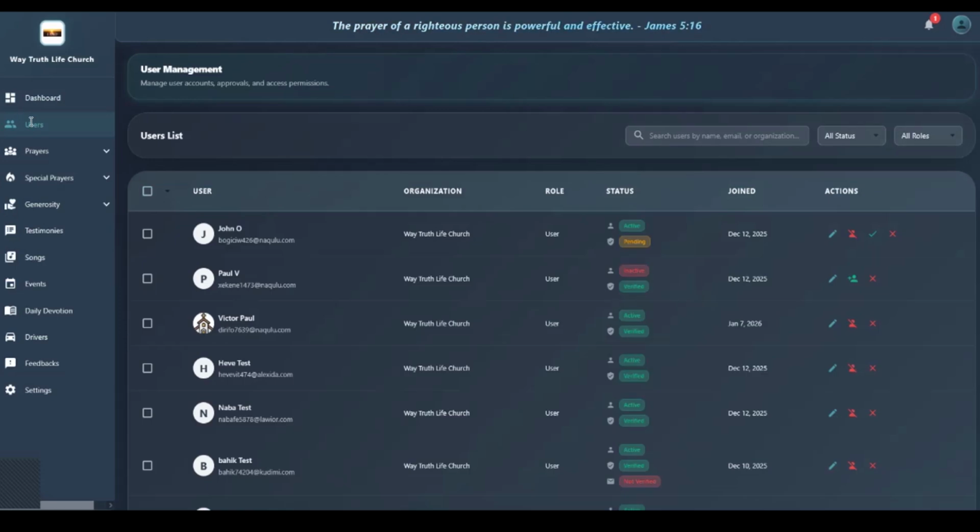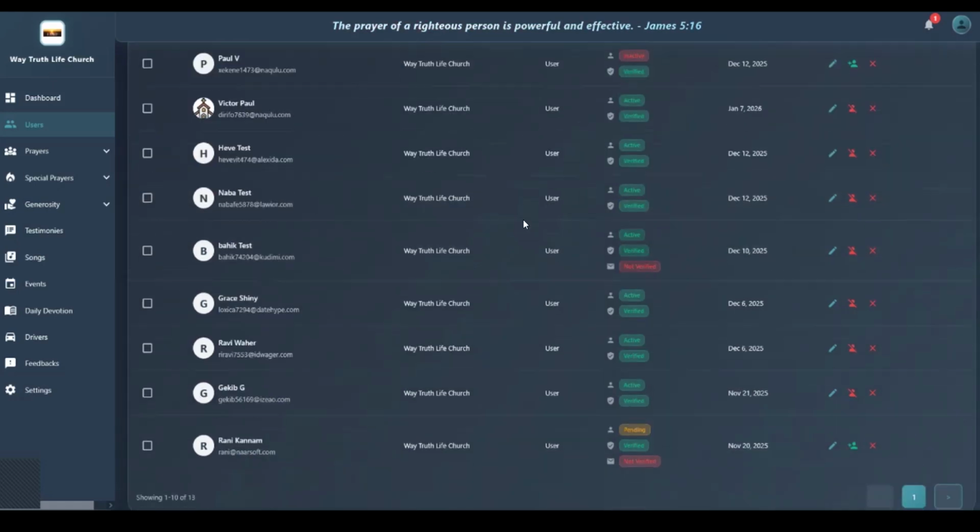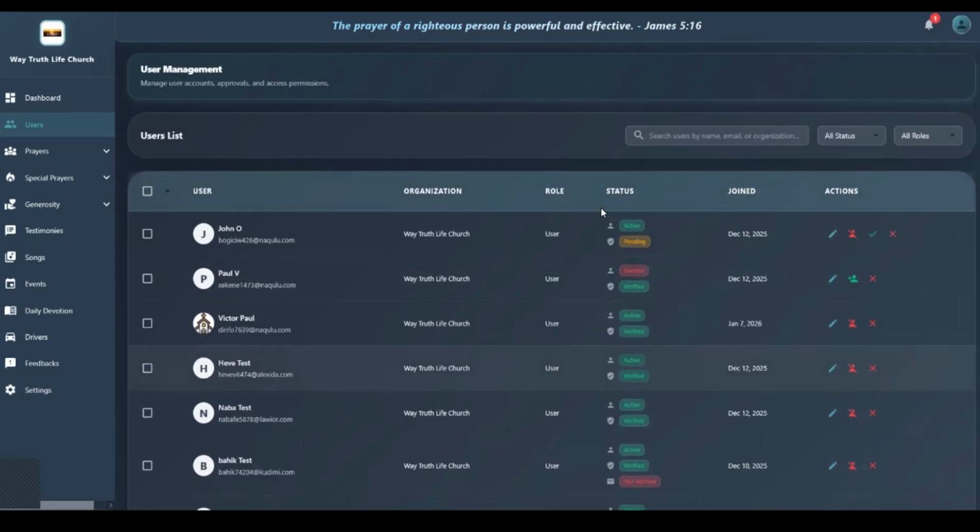Once you click on the user list on the left hand side, you'll be able to view how many users there are, how many are active, inactive, verified, pending. That's all at your disposal right now.